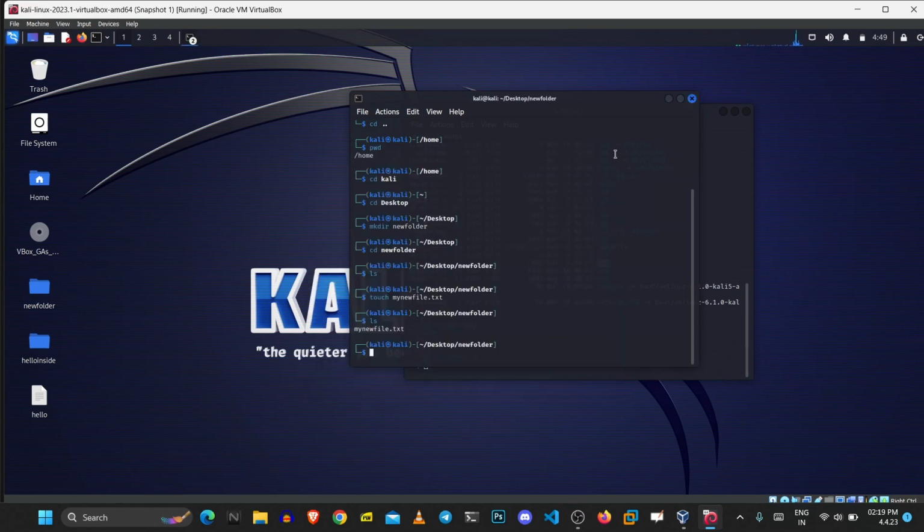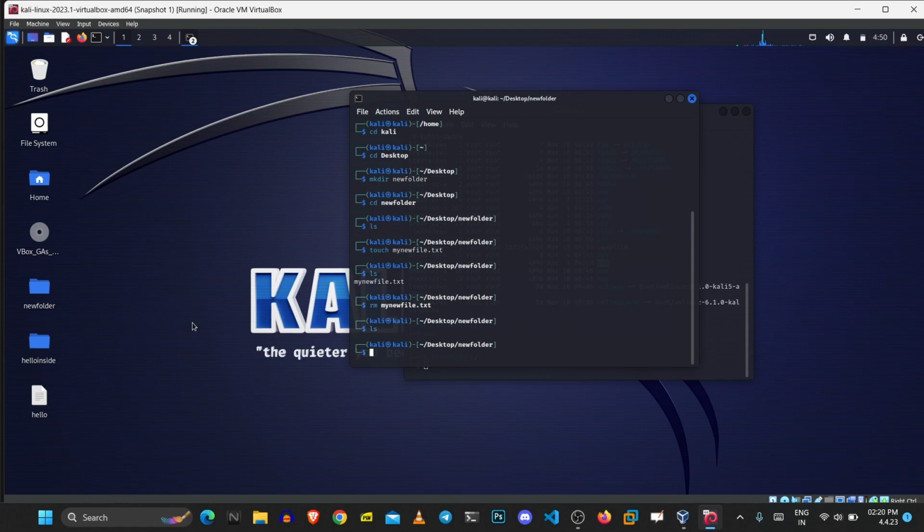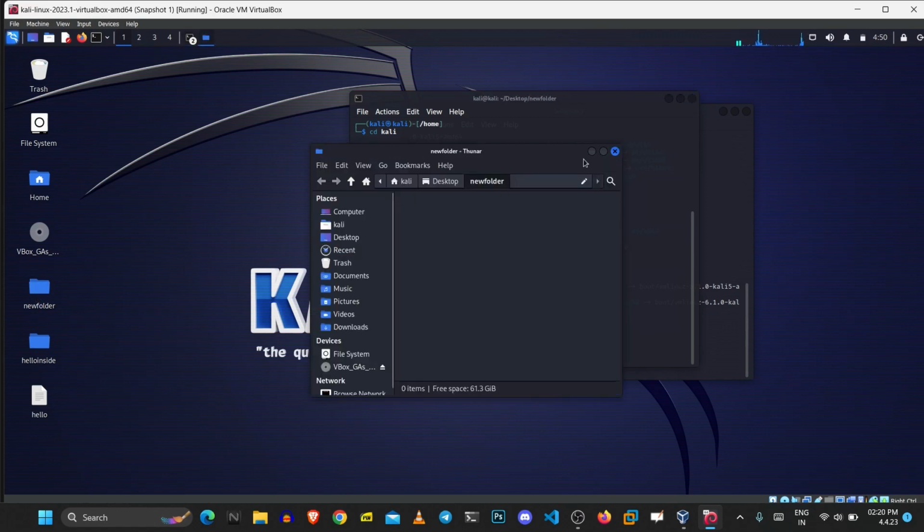Now if we have to delete this file, let's delete it. We will type rm, which stands for remove, and then the file name, my new file, and hit enter. We again check the folder, and there's nothing, as we deleted the file.